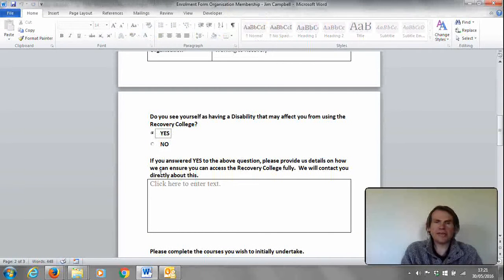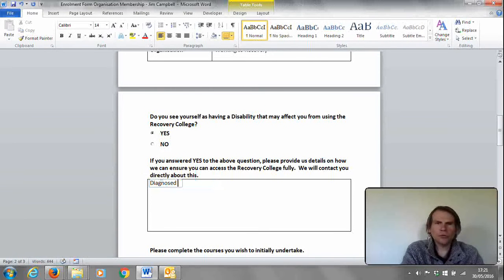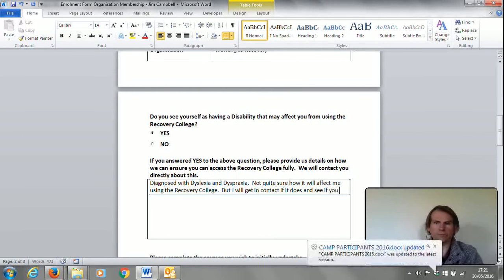But if I do yes, I need to fill in something down here. I'm actually diagnosed with dyslexia and dyspraxia, but I'm not quite sure how that affects me around using the Recovery College, so I'm going to write not quite sure how it will affect me using the Recovery College, but I will get in contact if it does and see if you can help.